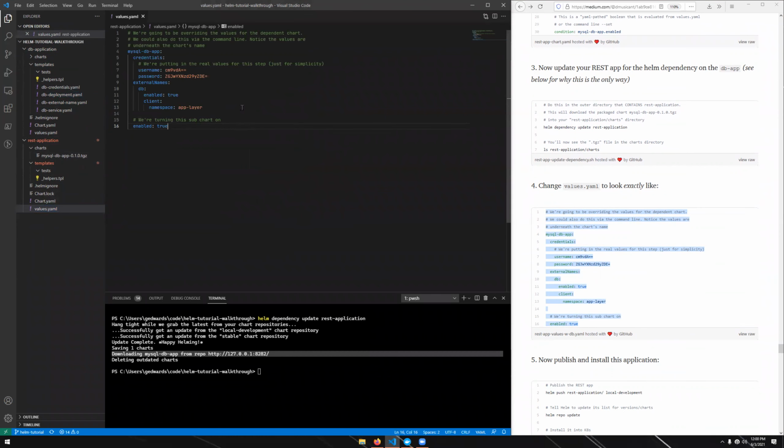So we're going to put some content back into our values.yaml. An interesting thing to note here: you'll notice we have the same values.yamls that we had in the DB app, but they're actually prefixed by the name of the chart itself.